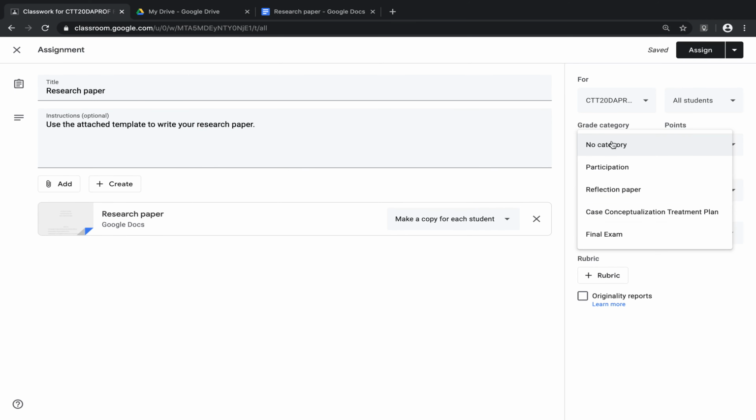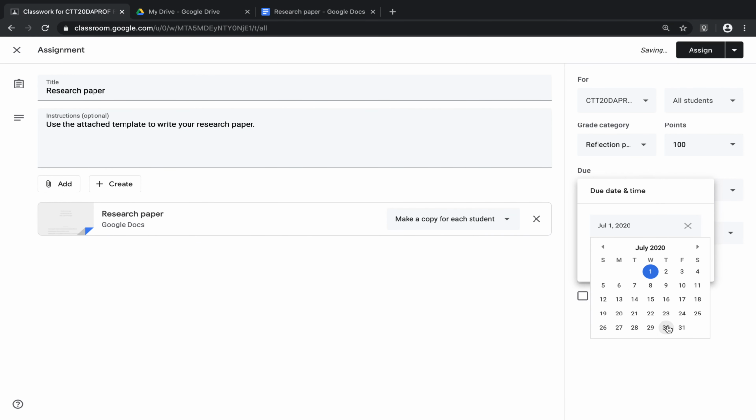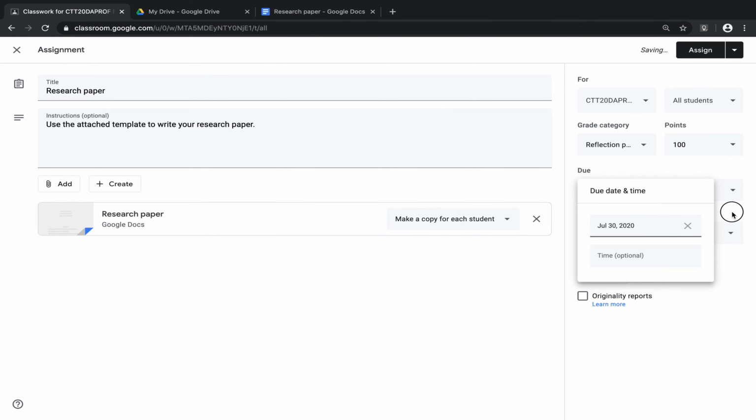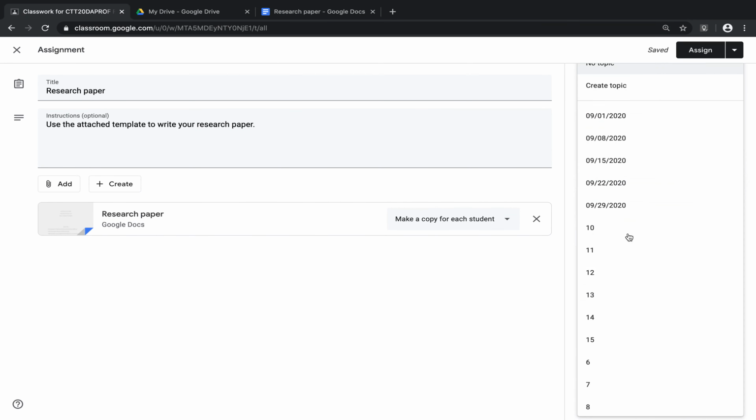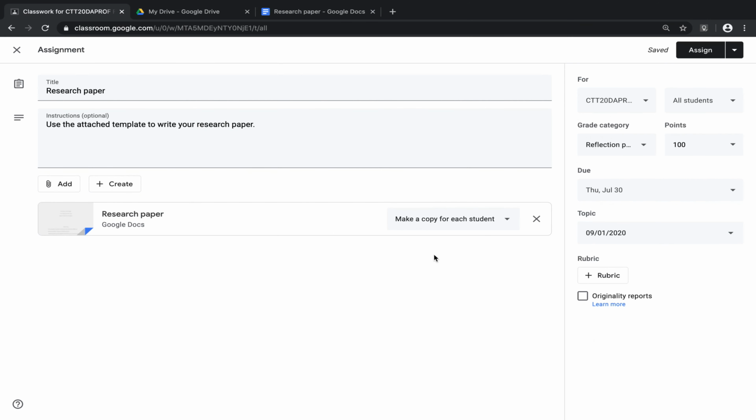Here, let's give it a grade category and say that this is the reflection paper since this is just an example. I'll give it a due date. And when I give it a due date, it shows up automatically on my students' class calendars. And I'll pick the topic that it goes in. So let's use the same rubric that we used on our previous assignment. I'm going to hit Add Rubric and choose Reuse Rubric.